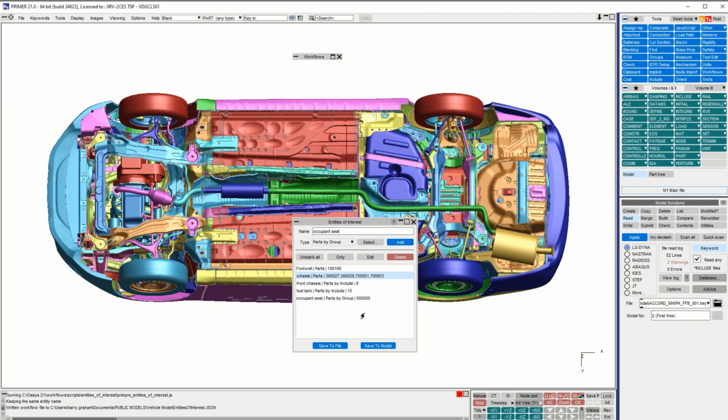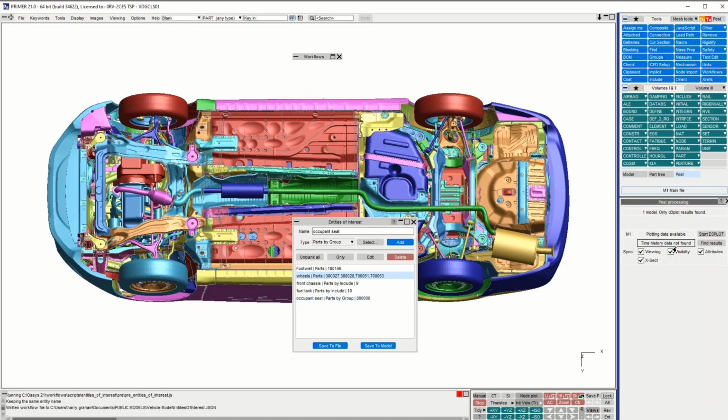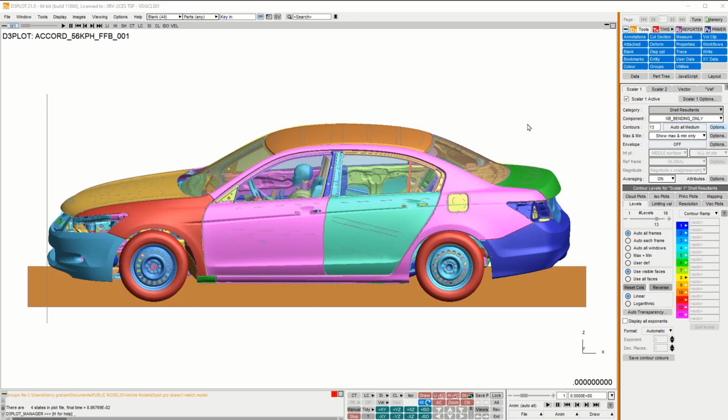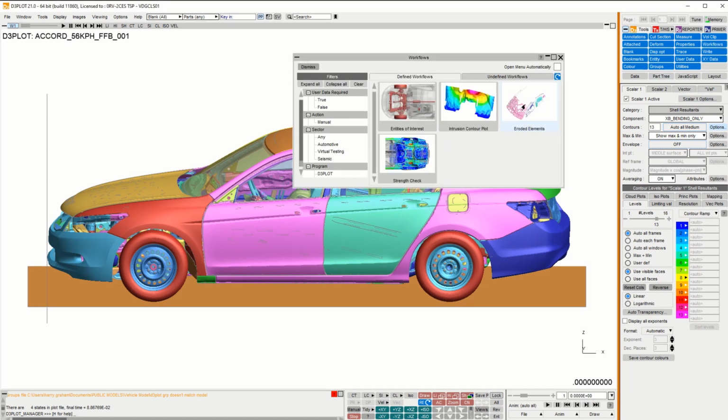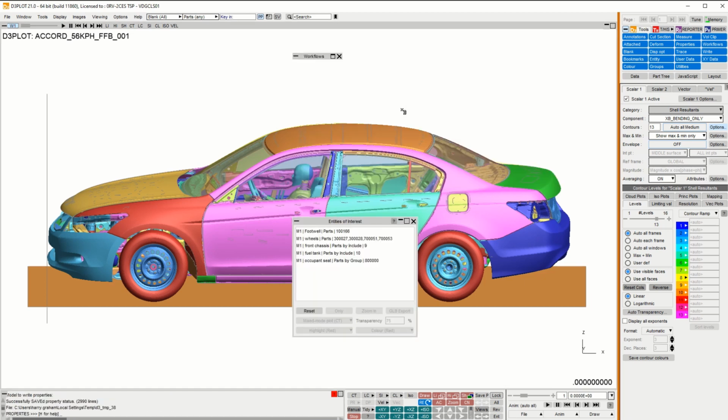Once the input is saved, it's now ready for use in the post-processor as soon as your LS-DYNA results are ready. You can open D3 Plot directly from Primer by clicking on Post in the top right and then Start D3 Plot. Once in D3 Plot, click on Tools in the top right, Workflows and then Entities of Interest.